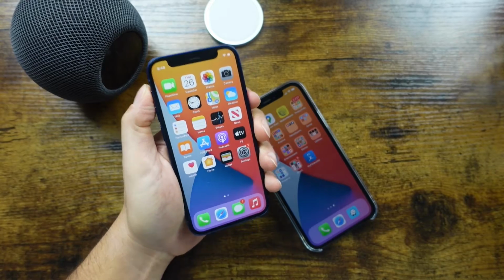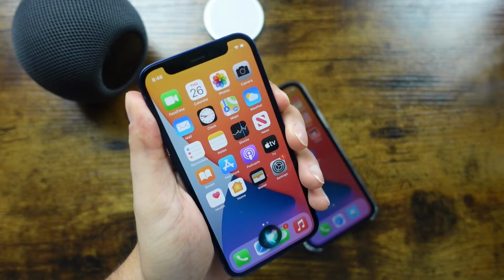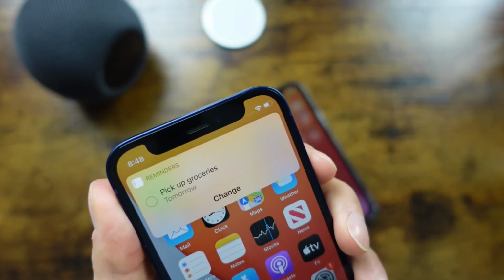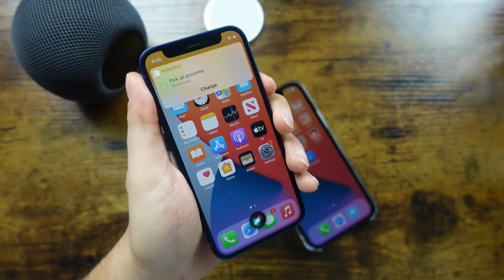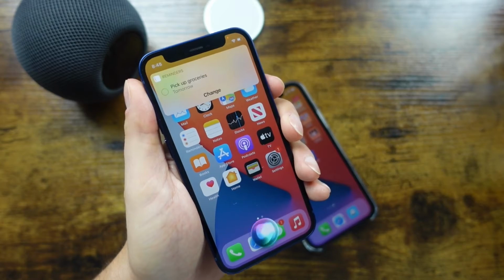Now, if you've never used Siri before, it's basically a personal assistant built right into your iPhone 12 device. And with that, it's going to allow you to use voice commands to set reminders, get directions, read text messages, send text messages, and so much more that we're going to go through in this video.